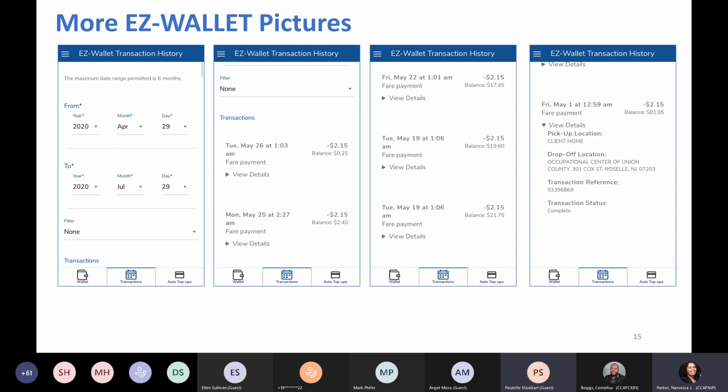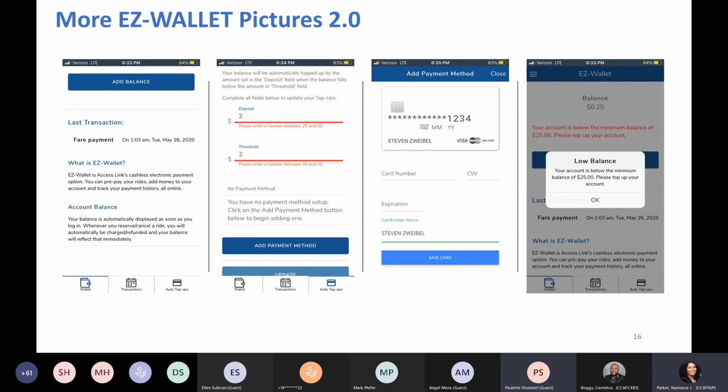So again, you can look up your transaction history, so you can see what you use your Easy Wallet money on and what trip it was paid, and if it was completed or canceled, or just have some kind of indication of how your money was spent. Here pictured is when you go to do the auto top up. It'll tell you to enter an amount between $25 and $50, and it'll show you the deposits, cards, and everything like that when you have a low balance.